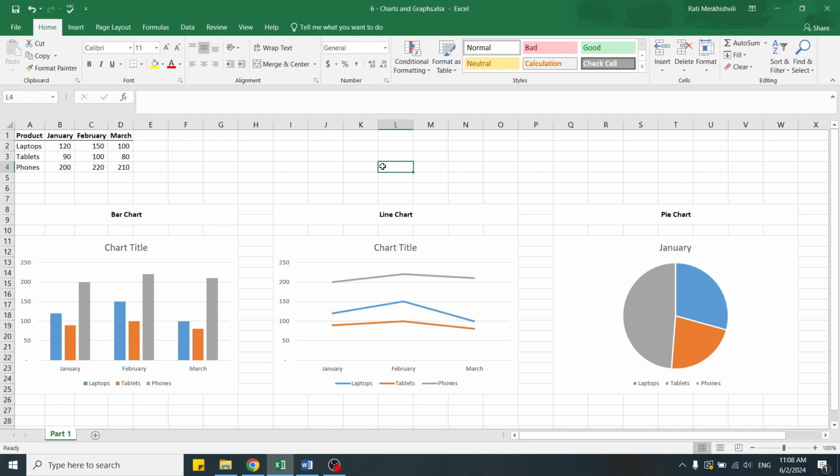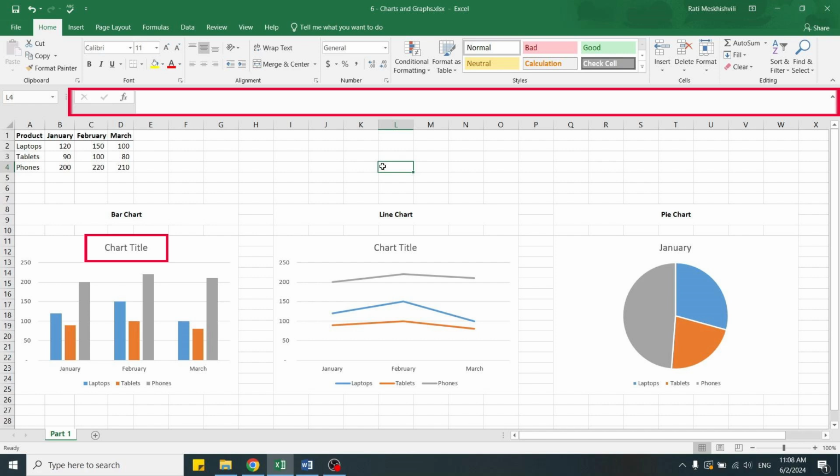Now that we've created our charts, let's customize them to improve readability and visual appeal. First, let's start by adding titles and labels to our charts. I will first change name of the bar chart to sales data. For this, I will simply click on the existing title above the chart, type sales data into the formula bar, and click Enter button on my keyboard.